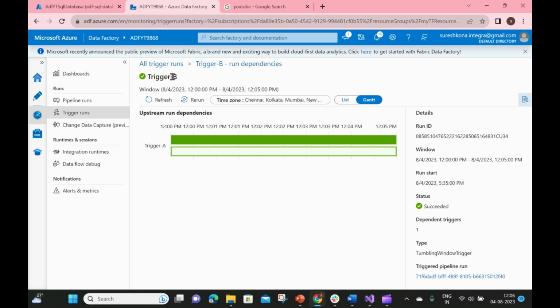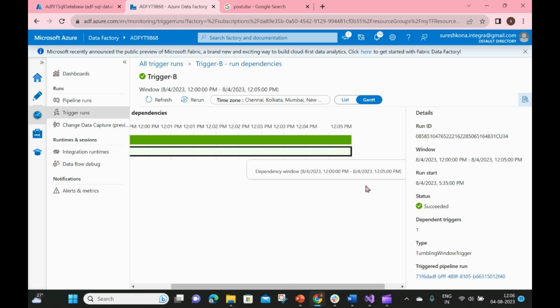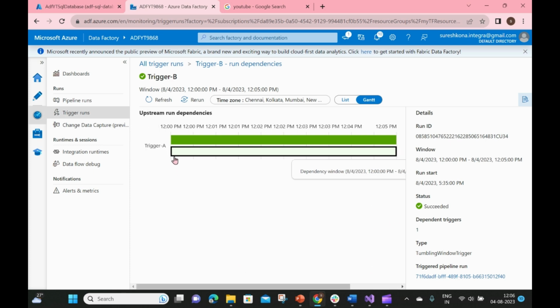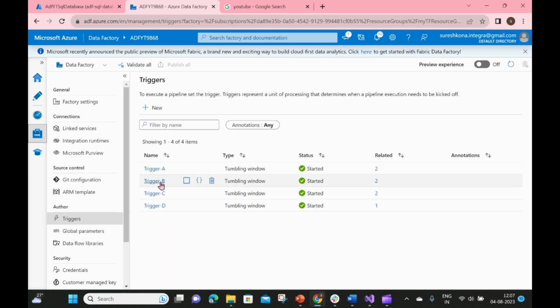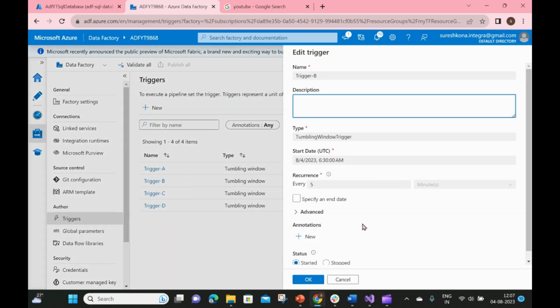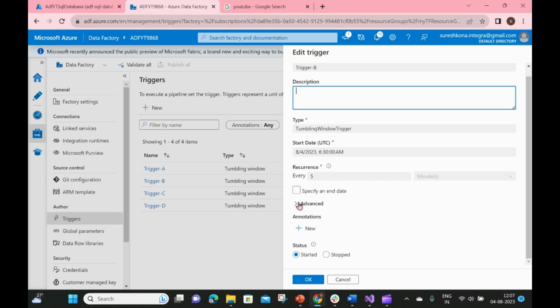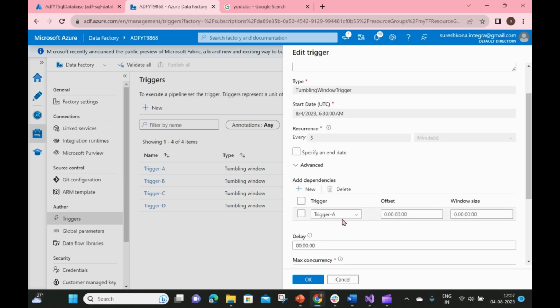And trigger B is depending on trigger A, this is called a tumbling window dependency, you see the dependency 12 to 12:05 window. If the 12 to 12:05 window is executed successfully, trigger A and trigger B will also be executed successfully. You remember, friends, trigger B will start at the same time. If you have doubt, go to manage and go to trigger B, and just see here in advanced, there is no offset, but it depends on trigger A, so both are executing at the same time.